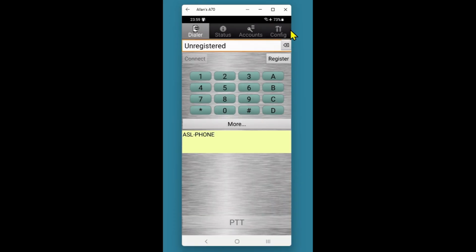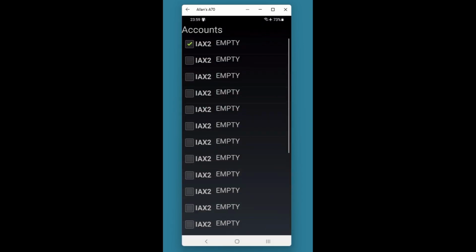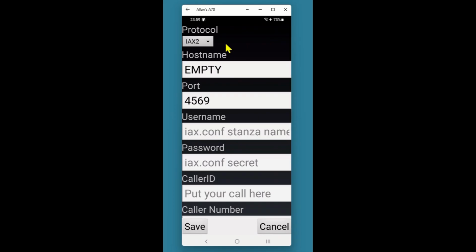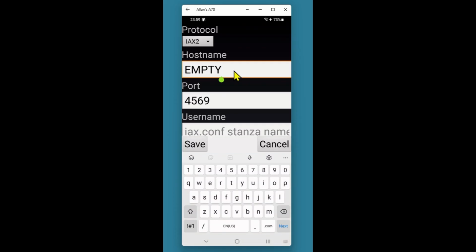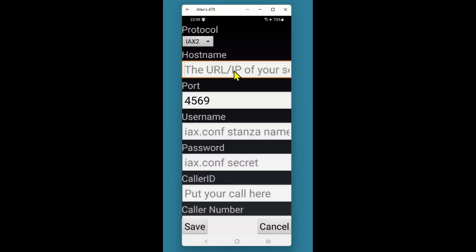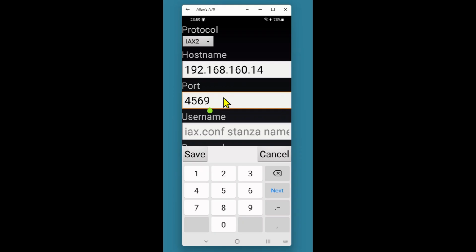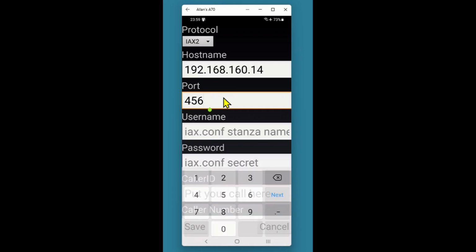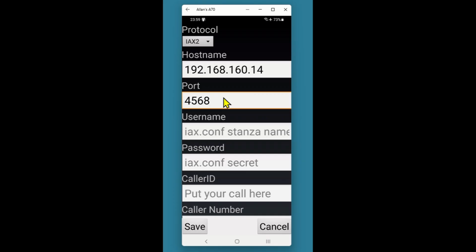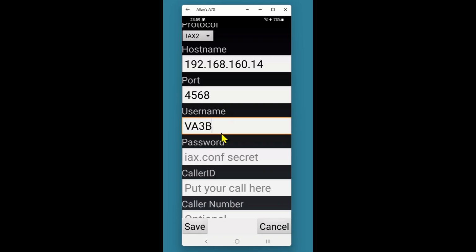When the app is open, click on Accounts. Click on the first one with the green check mark. For the protocol, select IAX2. Hostname, enter the local IP address of your All-Star node. For the port, enter the IAX port of your node. Mine is 4568.